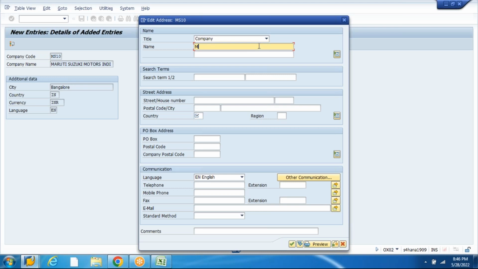So I'll write, let's say, Maruti Suzuki. My keyboard, some keys are not working. Maruti Suzuki Motors India Limited. Correct? The next field we can use as name too, like how we used in company.